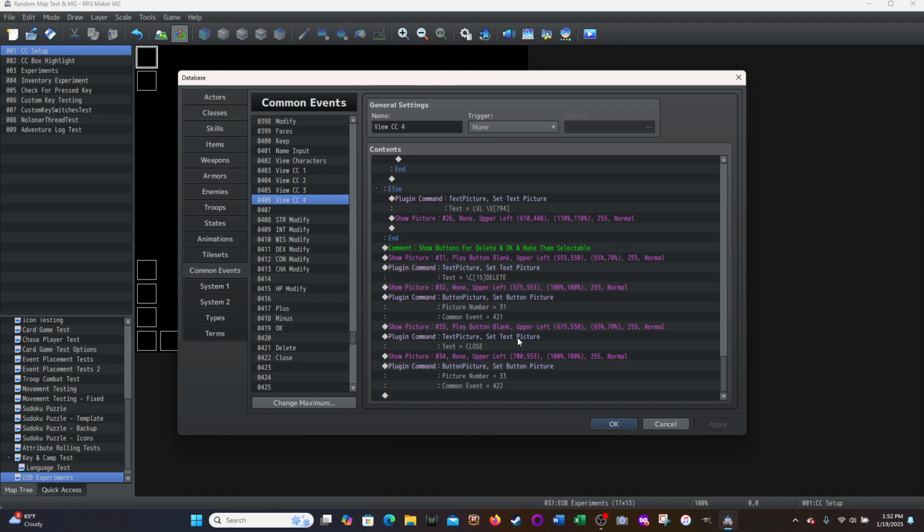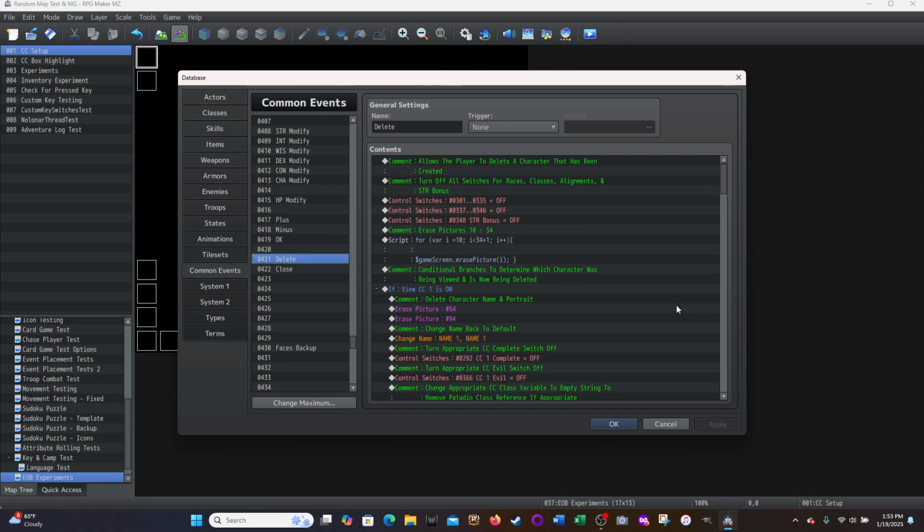Okay, so those are your 4 common events for viewing the characters, and basically all it's doing is re-showing all the values of all the information that you stored about that character, and when you click on it. All right, so that's those 4 common events. Now the last 2 common events. What happens if we select delete a character?